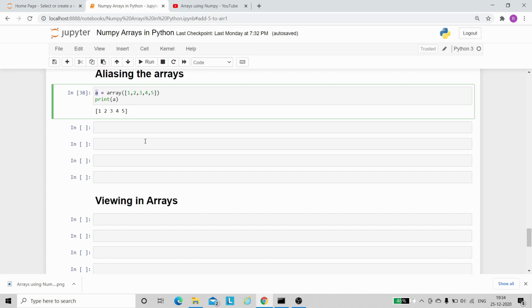Okay, now let's see what happens if we write B is equal to A. When I was learning Python, what I thought is, when we write B equal to A, it just means we created a new copy of array A. So basically now we have two arrays A and B, and elements of both the arrays are the same, that is 1, 2, 3, 4 and 5. But this is not true.